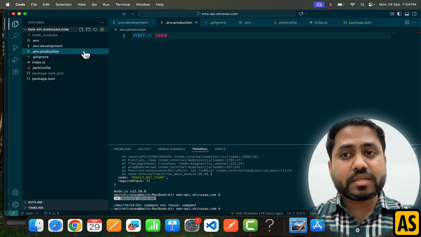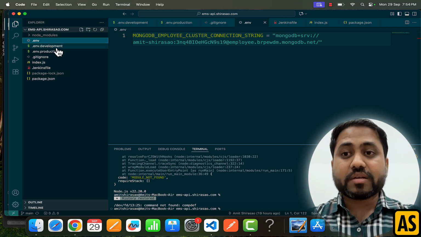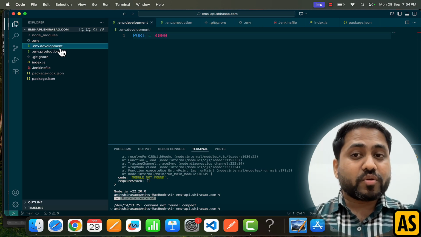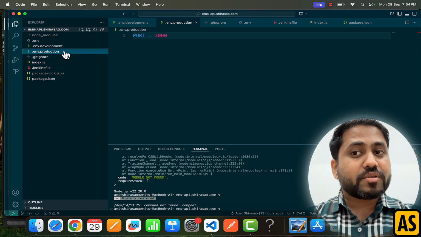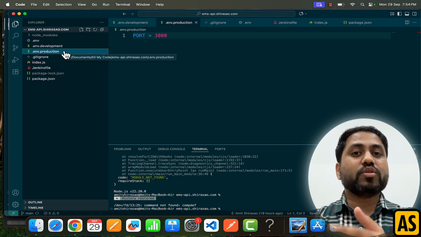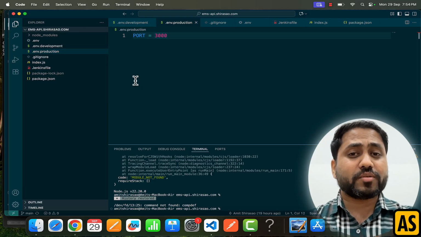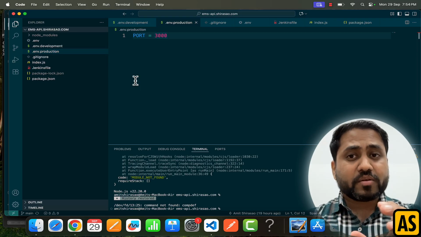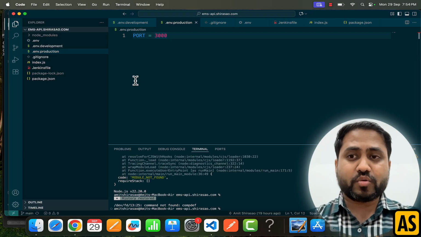So what have we done here? Common variables we have kept in the .env file, so leave that file. Development, okay, the port is different. Production, the port is different. Okay, this much you got. All these three files have to be in the root folder. Now I'll tell you why the root folder, because otherwise we'll have to give the path. At the moment it is not required to give their path because they are in the root folder.